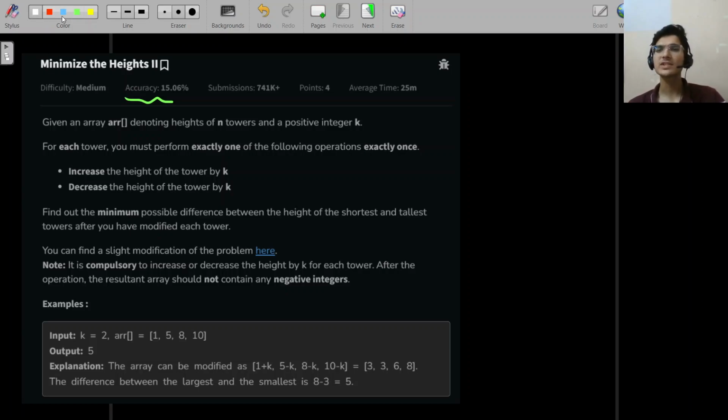What does the problem say? The problem says: minimize the heights. You're given an array denoting the heights of n towers and a positive integer k. For each tower, you must perform exactly one of the following operations, exactly once. That's very important. Increase the height of the tower, or decrease the height of the tower.